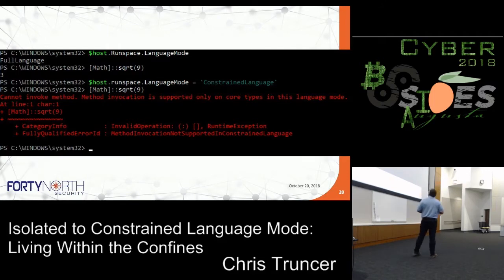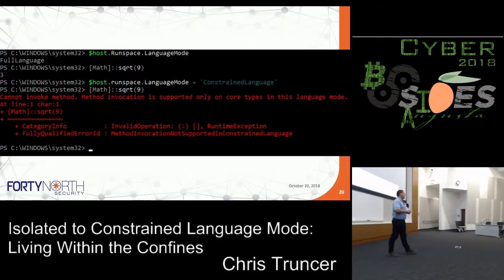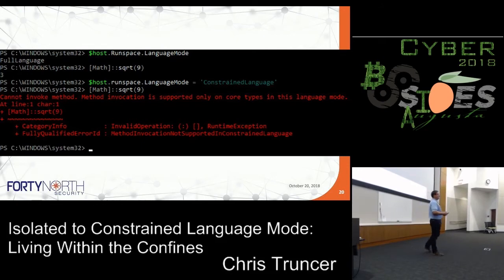So here's an example. Right now, we're in full language mode, as you can hopefully somewhat see right here, and we're trying to figure out the square root of 9. That's allowed, and 3 is returned. Here, I'm now changing that to $host.runspace.languagemode equals ConstrainedLanguage. Sorry about the coloring again on this. If you then try to run that same math square root command to determine the square root of 9, that's not an allowed data type in constrained language mode, and square root, which you would think is fairly benign, is restricted and is not allowed at all.